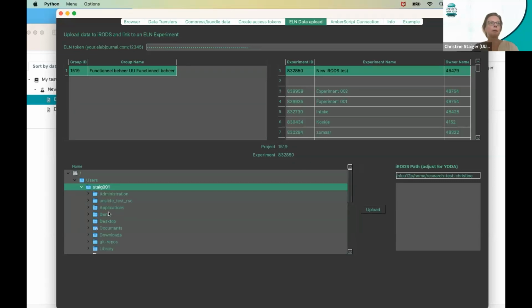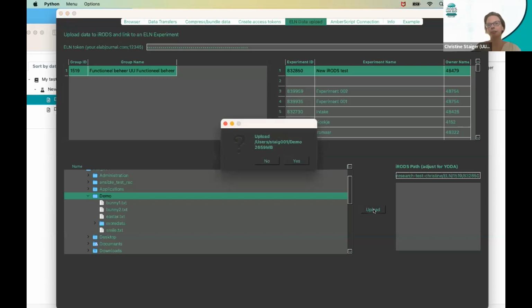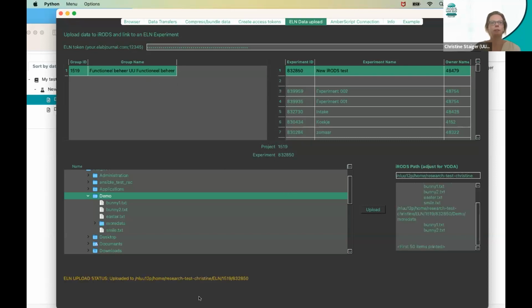Now I can select my data, that's the demo. And it automatically takes your home collection to upload the data to, but you could also change that. I will upload it to my home collection right now. Now it calculates and makes sure that all parts that it wants to add as metadata to the iRODS data are correct and really pointing to something in eLab Journal. Now we upload it, it takes a while, and it's there.